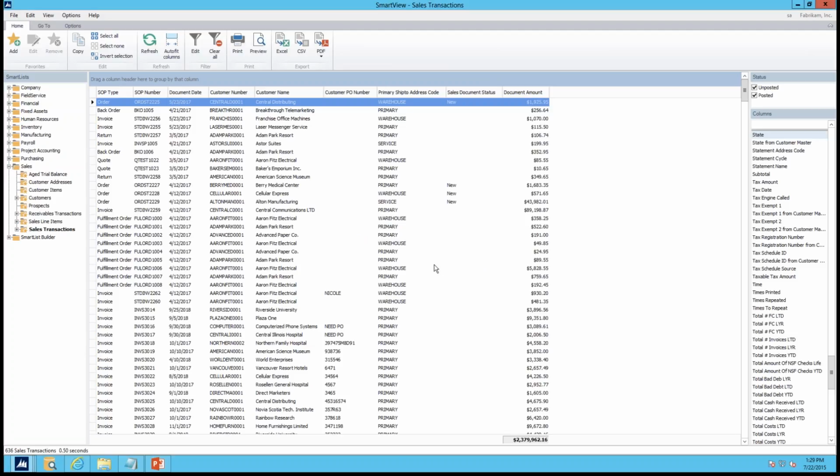All right. So you can see it looks a lot like SmartLists. You have your CAN list on the left-hand side here, as well as anything that was built with SmartList Builder would also show up on this list over here. On the right-hand side, you have a list of all your columns or fields that you can choose from. I'm going to just draw your attention down to the very bottom left here. You can see that we pulled back 636 transactions in less than a half of a second. So this is going to be extremely fast compared to SmartList as well. Let's just go ahead and add a few columns on the right-hand side.